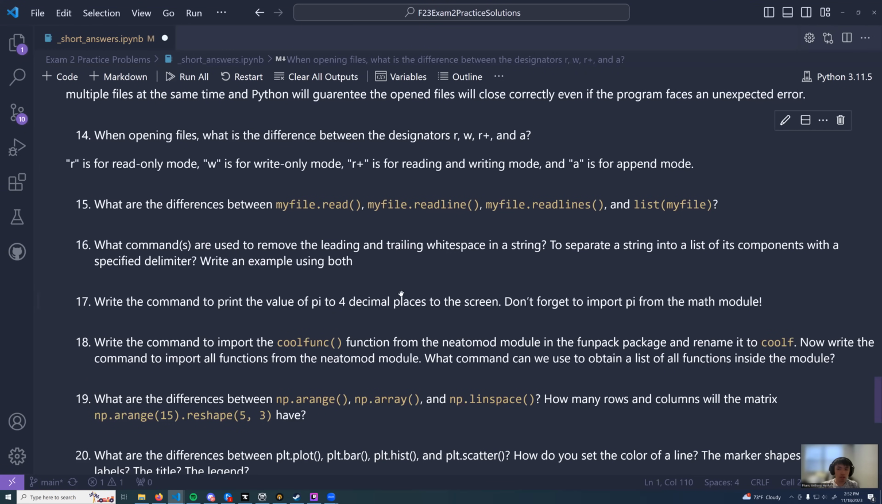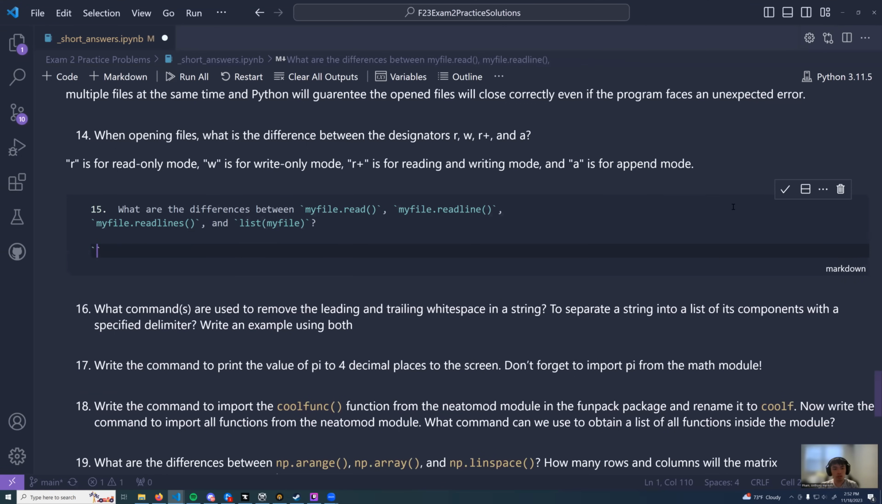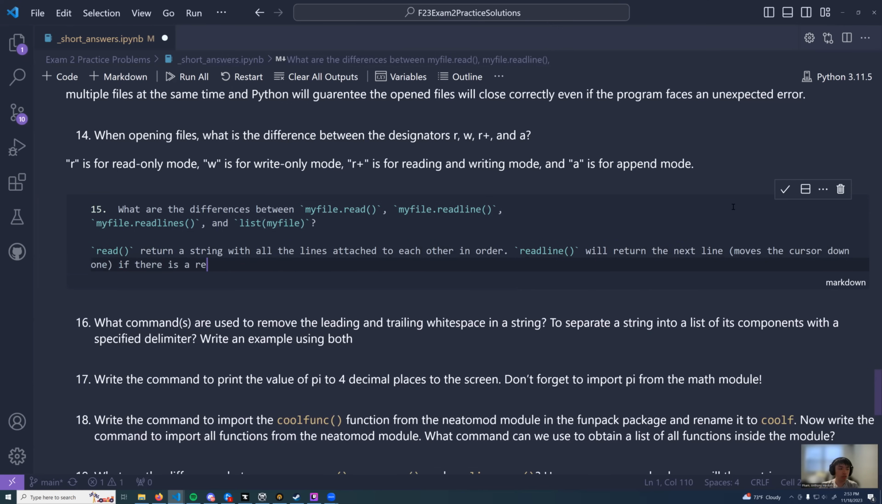Okay. Read lines and list are essentially the same thing. Read gives you the entire file as one big string, and readline only reads one line and moves the cursor down one. So read will return a string with all the lines attached to each other, right? And then readline will return the next line and moves the cursor down one if there is a remaining line to read.